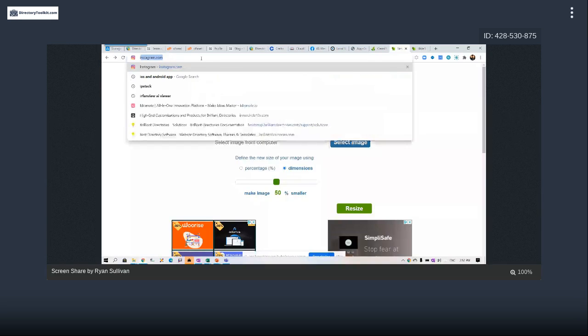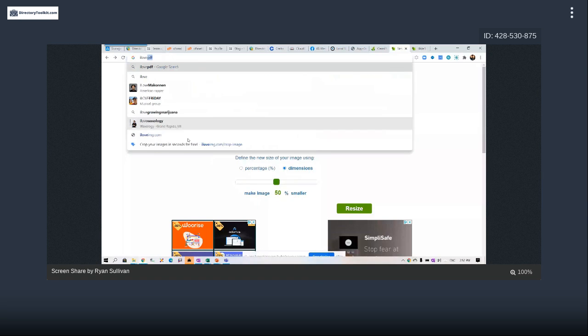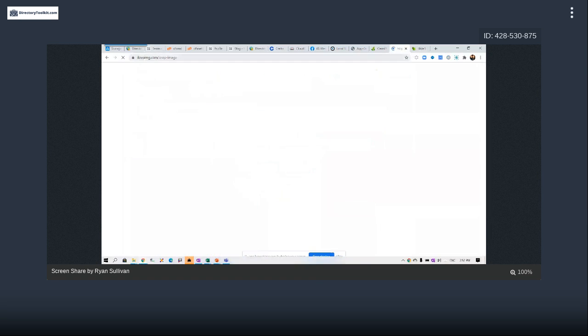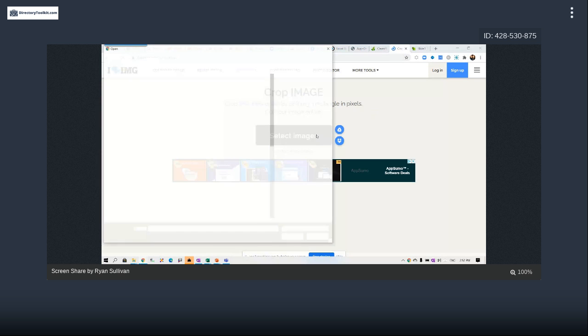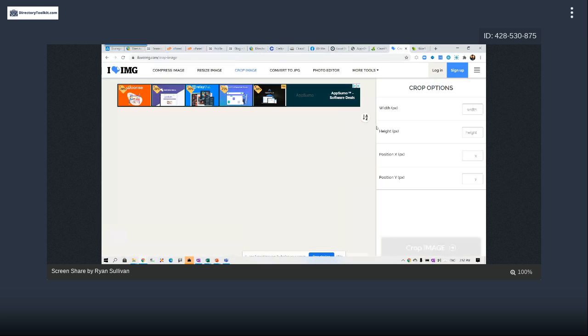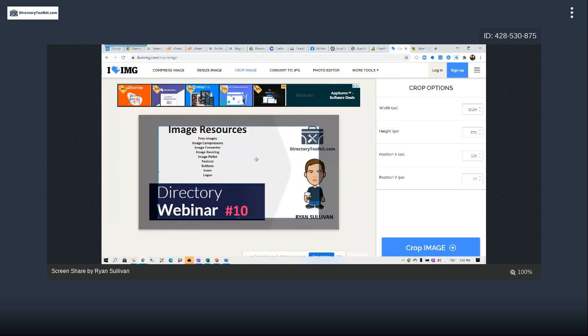And so it's just I love image. I love img.com and then /crop-image. And then literally all you do is you select the image. Again, I'm going to use the same one again. And then now it just kind of does what the other one did, only I'm not changing it for a certain service. I'm just doing a crop option.